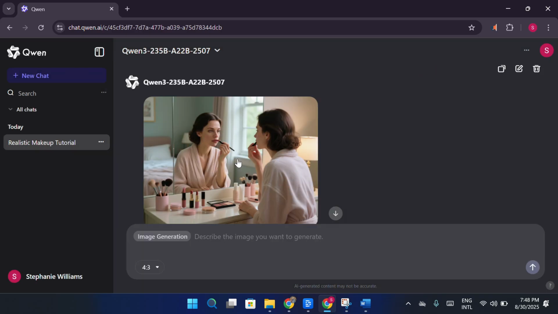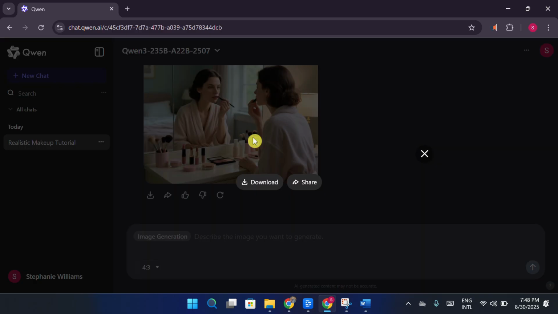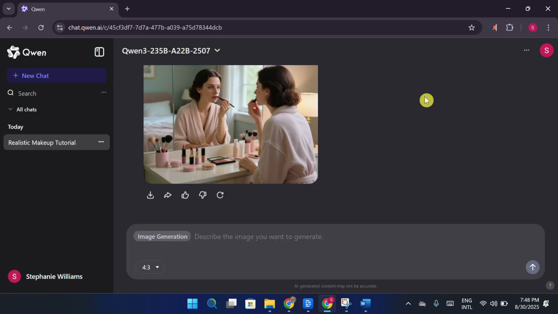All right, so here's the new image Qwen generated. As you can see, it's a teenage girl with long blonde hair, wearing a tank top, and applying makeup. What's even more interesting is that Qwen adjusted the room setting automatically to match the overall vibe of the prompt. It's small touches like this that make the images feel more natural and personalized.